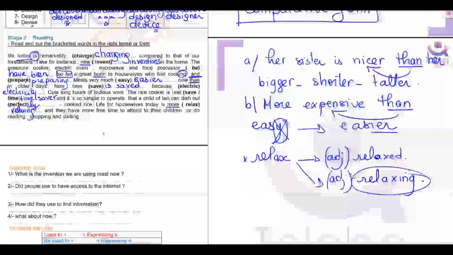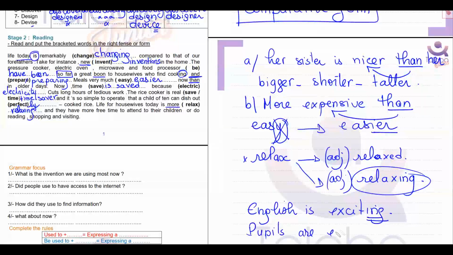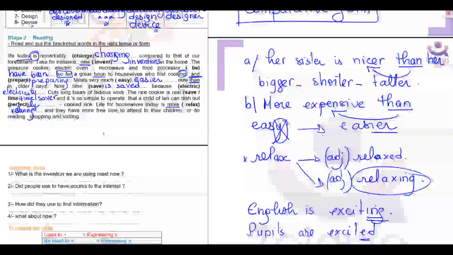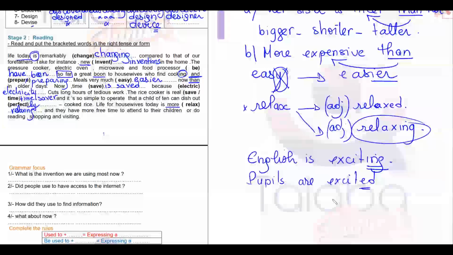Let's take another example, including an ing or ed. English is exciting, an ing, and pupils are excited. You see the difference? Good.